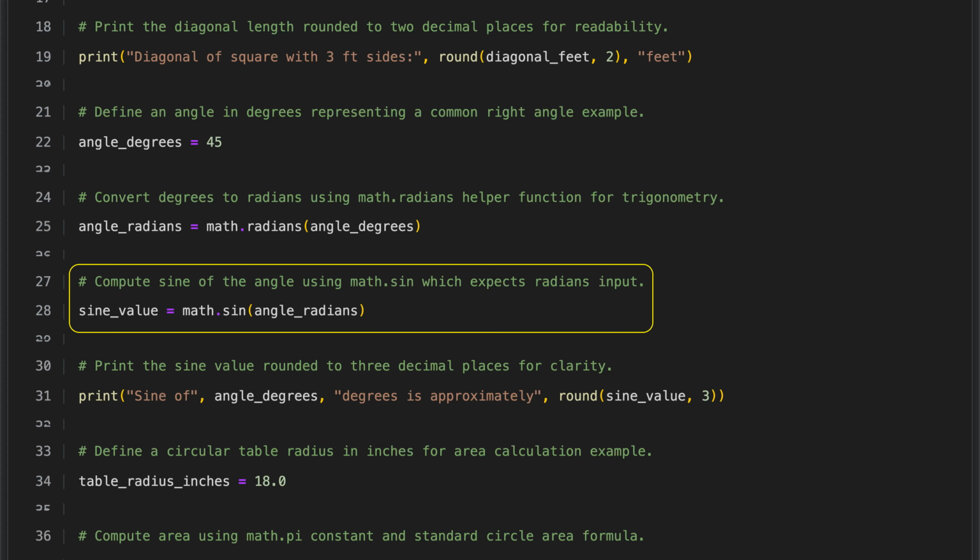To find the sine of an angle, we use the sine function from the math module, which expects the angle to be given in radians. Before calling this function, the angle must be converted from degrees to radians. The function then returns the sine of that angle, which is a standard trigonometric value used in many calculations.